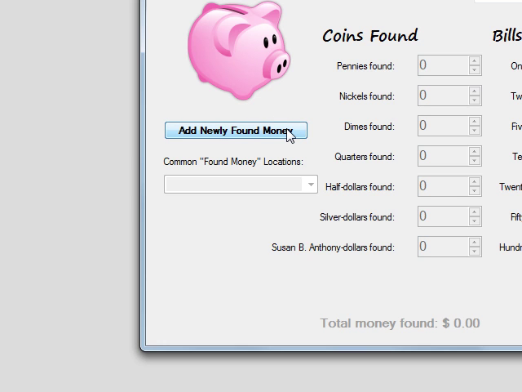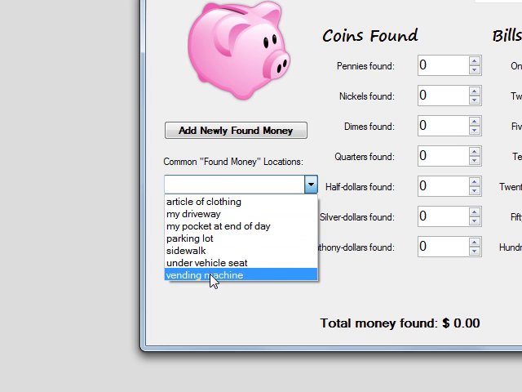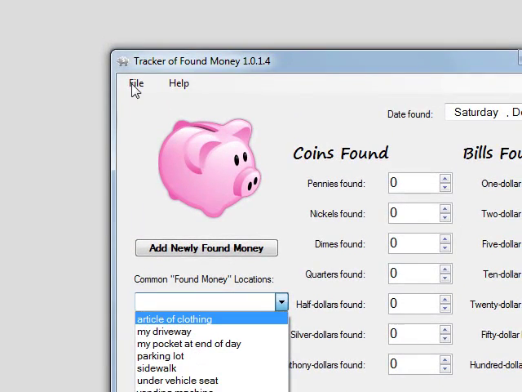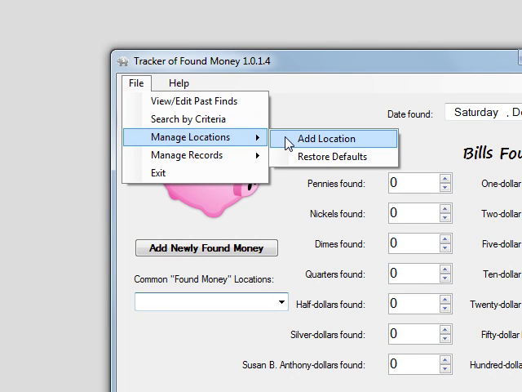Anytime you want to add a record, you just click Add Newly Found Money, and you choose a location. Maybe you had some money in your pocket at the end of the day, or you find some money in your driveway, in an article of clothing. You can actually add locations where money is found to this list, if you wish, by going to your File menu and adding a location using that menu right there.